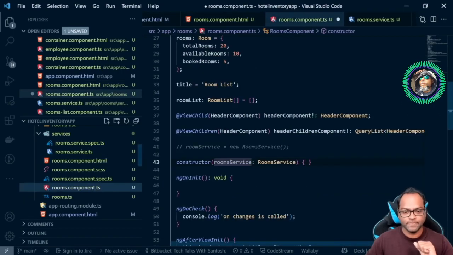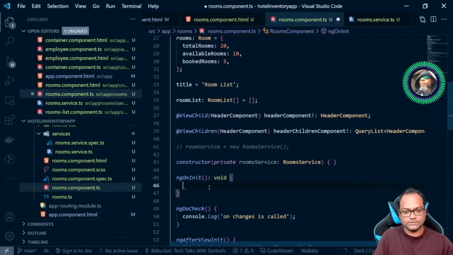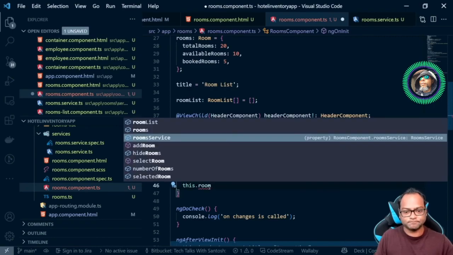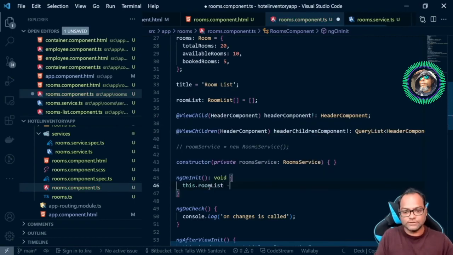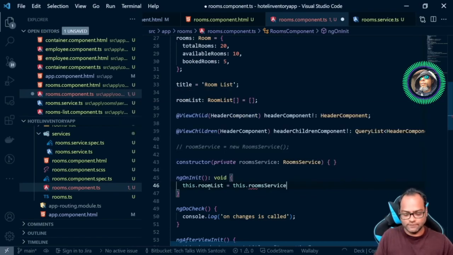Try to avoid it. So what I can do is mark this as private. It means I'm limiting this particular service to my template, to my TypeScript file itself, not anything else. So the instance will not leak onto my HTML or my template. Now to get the data, we can say this.roomsList equals, now we have to get it from the service. So we'll say this.roomsService.getRooms.